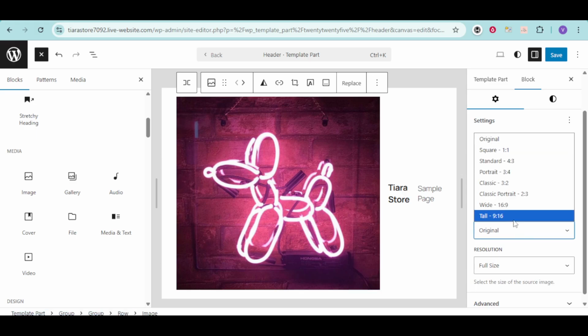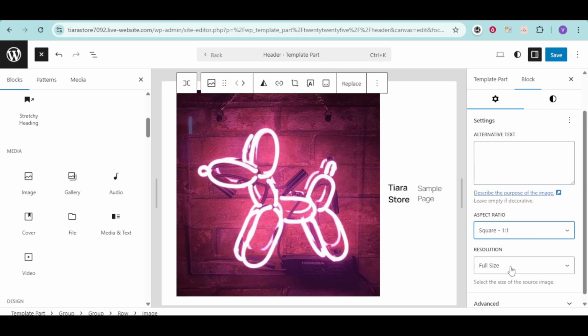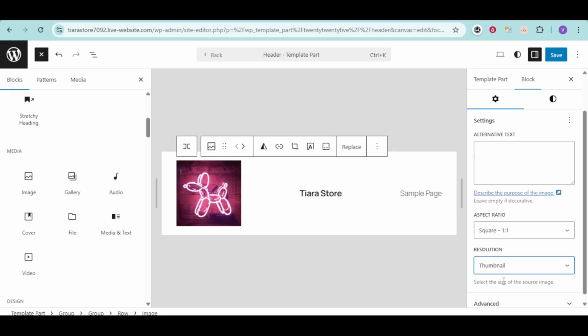Take a moment to preview how it looks. If your header appears on multiple pages, it's worth clicking through a few pages in the editor to be sure the logo looks good everywhere, not just on the home page.